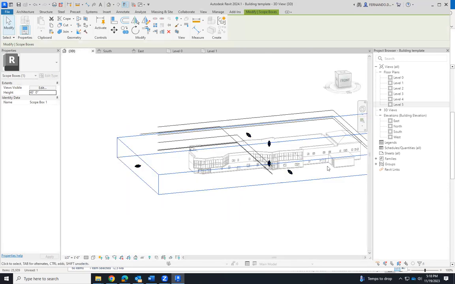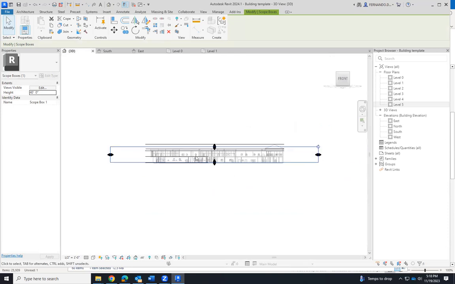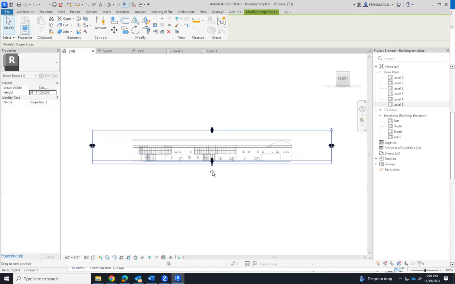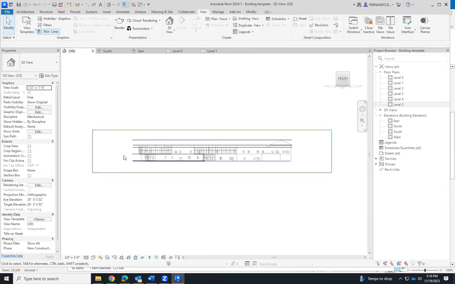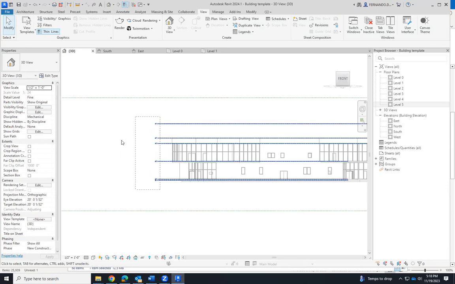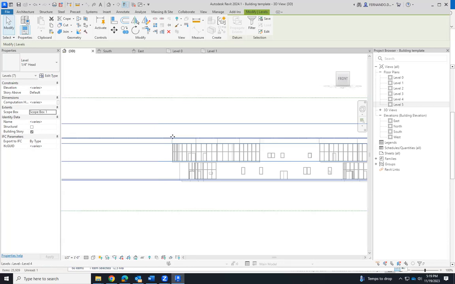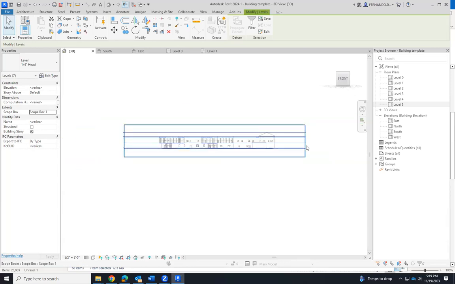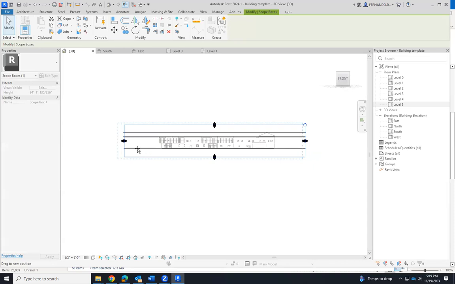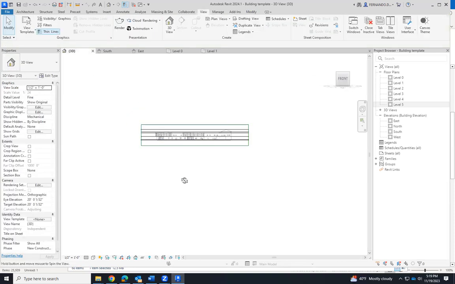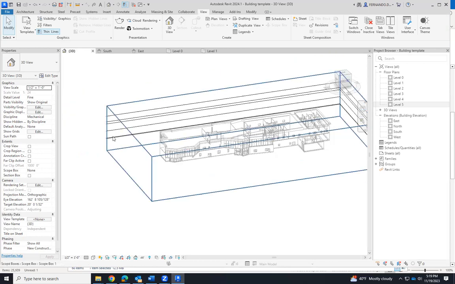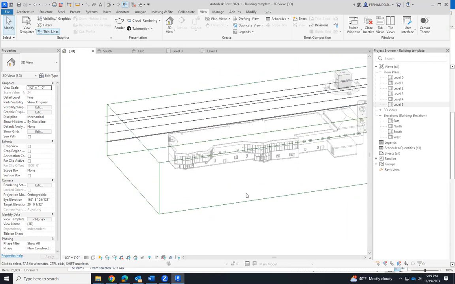And now on the 3D view, that scope box, I'm going to move it up and down. So everything has to be included on this scope box. And then I can select the levels here, and I can assign those levels to this scope box 1. And now all the levels are aligned, and they are connected to this scope box. So if you make it bigger or smaller, the levels are all related to that scope box.